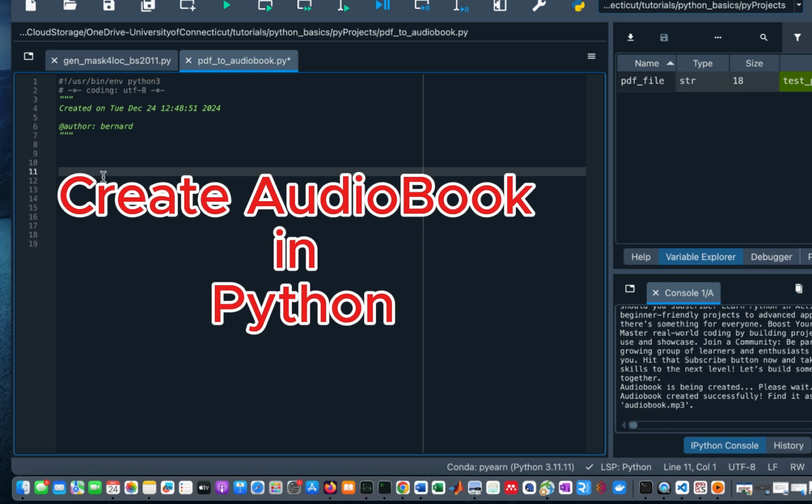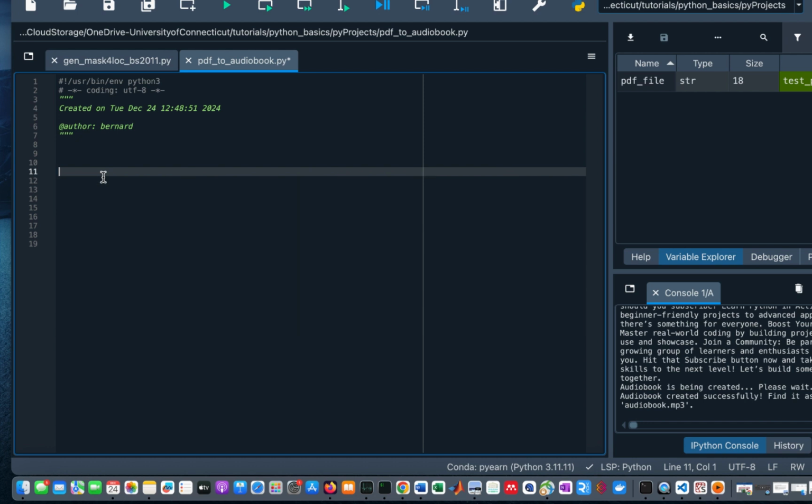In this particular video, we'll be doing a project that would convert a PDF into an audiobook. You might have seen packages online that would allow you to convert a PDF or text into audio. In this video, I want to show you how to actually do it, and we'll be doing it with some example that I have already created.